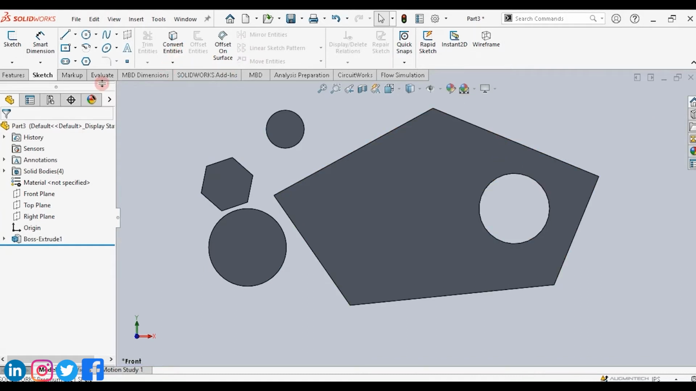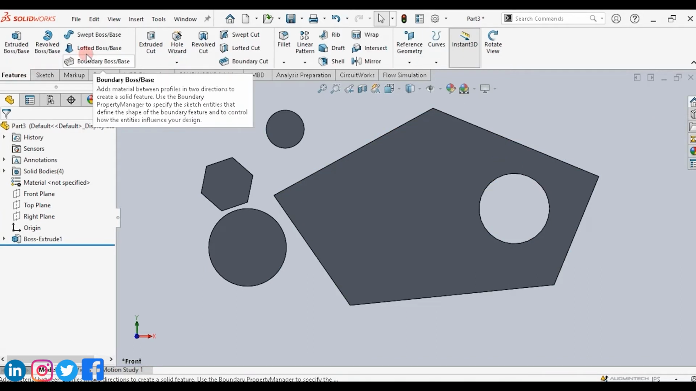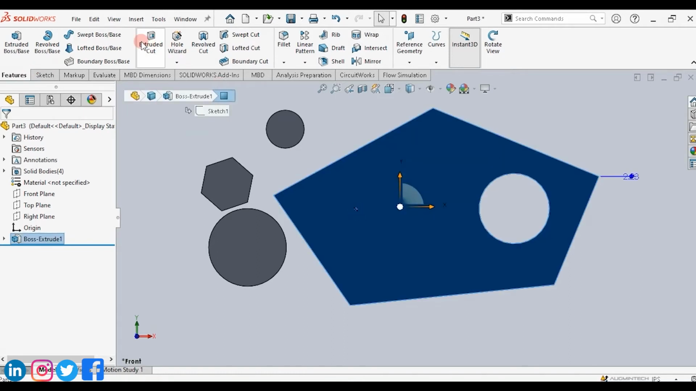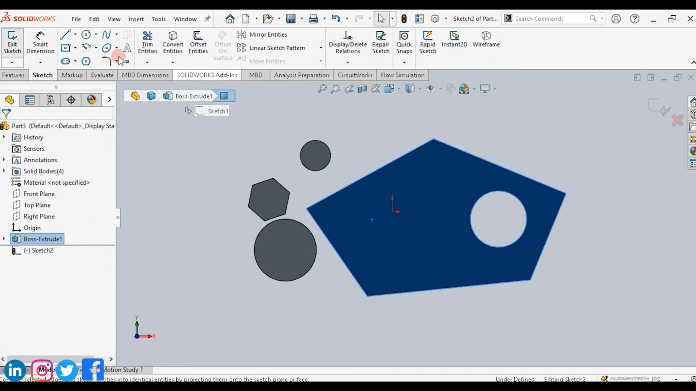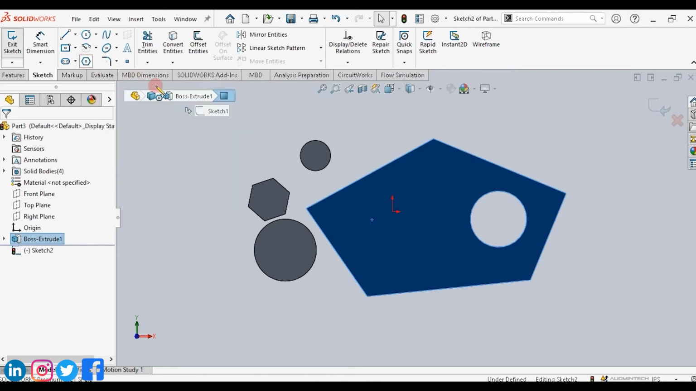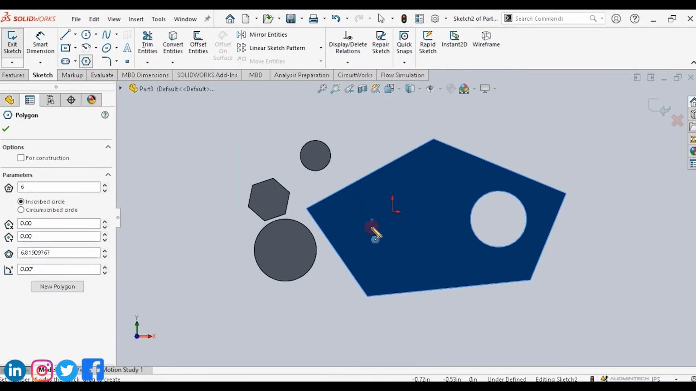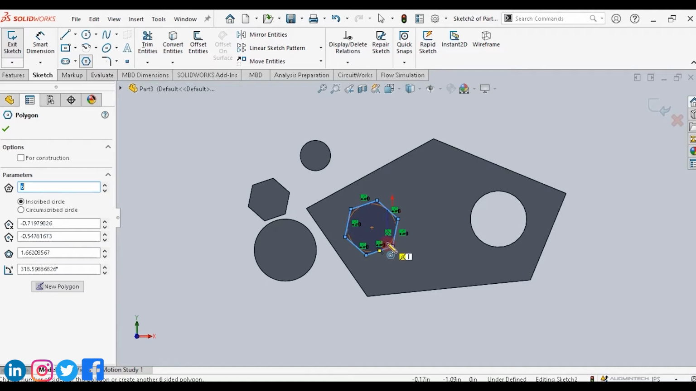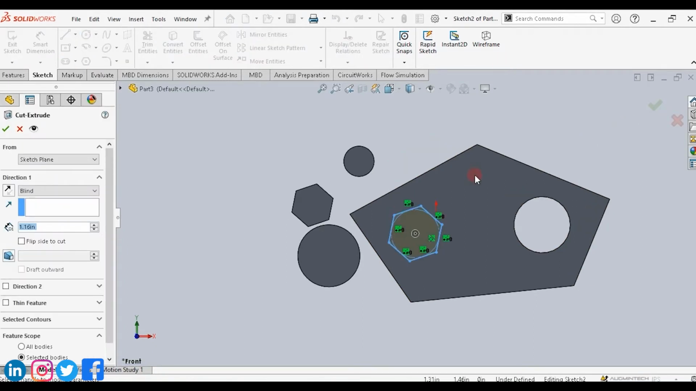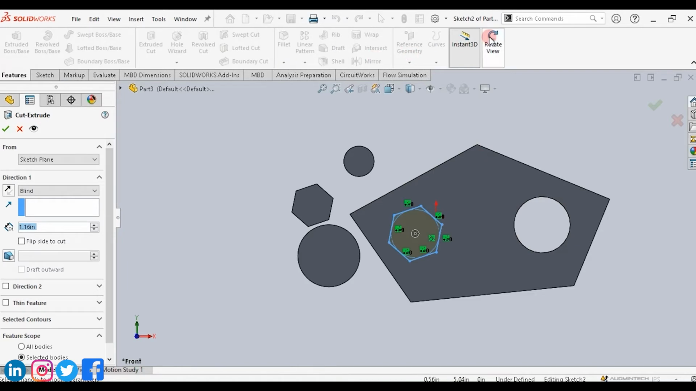Now I will go to features. I will select a surface over here and I will go to extrude cut. In the extrude cut I will select a shape. Suppose I select this polygon and I create a polygon over here, and rebuild it. So by this way we can create a cut of any shape.